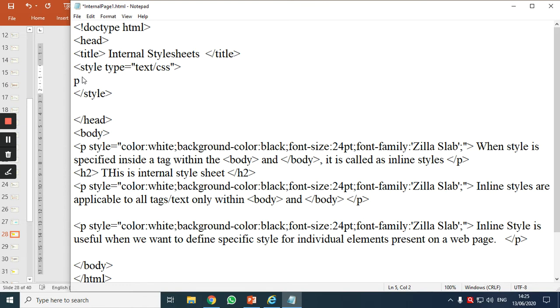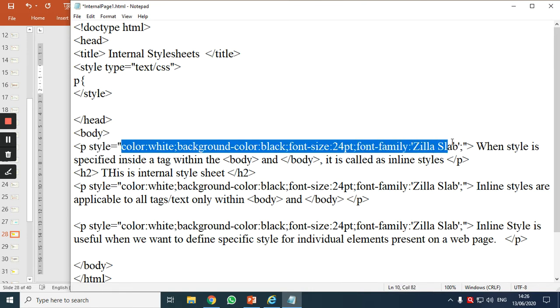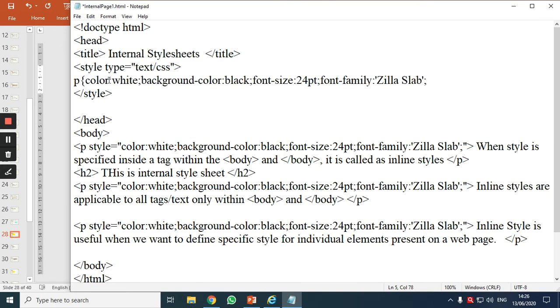My selector is the name of the tag. My tag is P. So the name of the tag is P. I have not included the angular brackets. Selector should not carry angular brackets. It should only carry the name of the tag. So I have called P, and curly bracket open, and then what? I will completely copy this, Control C, and paste it here, and curly brackets close.